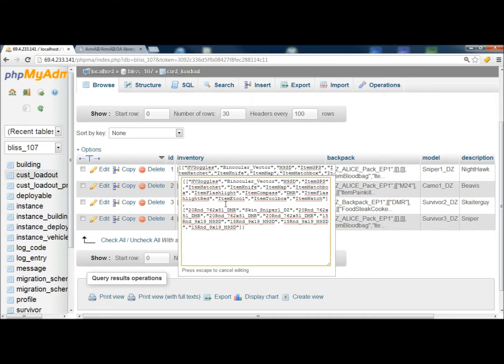Now you've got to put in how many clips you want. You're going to have to input it every time. So 1, 2, 3, 4 times. He's got 4 clips for DMR mag in his inventory, and then once you're done with that, you go ahead and do the double brackets at the end. Okay, so that's going to be everything for the inventory.